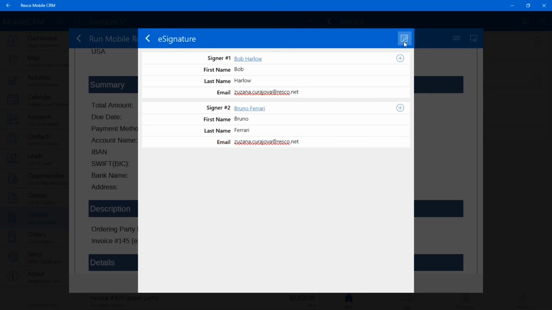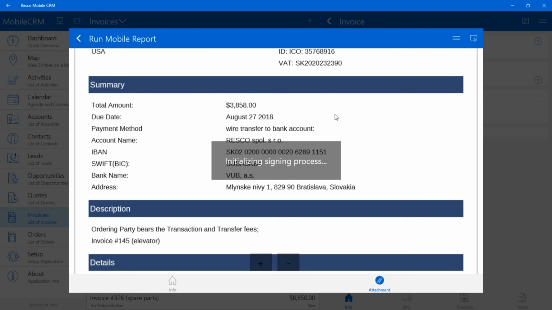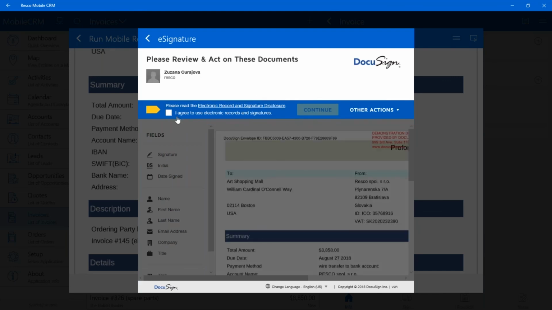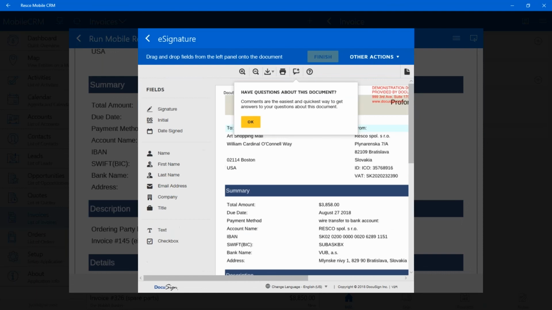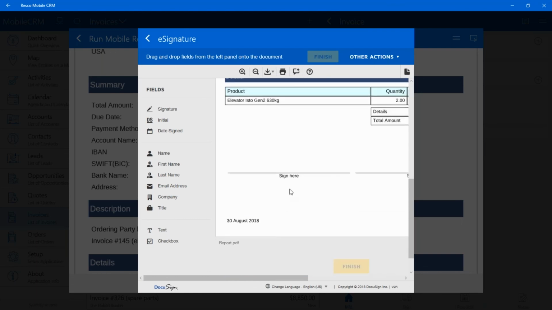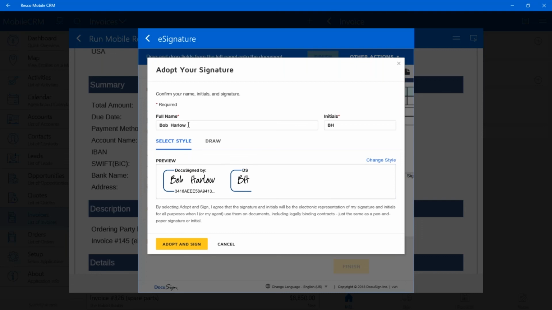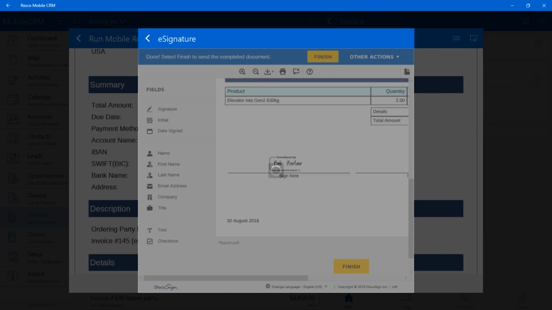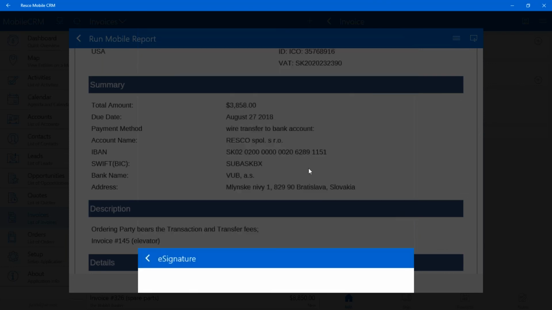Okay, that's good. We can sign. Just to remind you, this step requires connectivity. Okay, so you can choose where to sign first. For the first person, I'm Bob Harlow. I can use this signature. Now finish from one person.